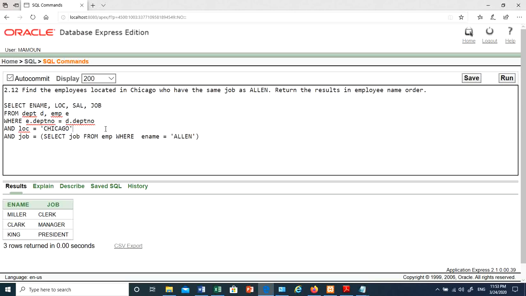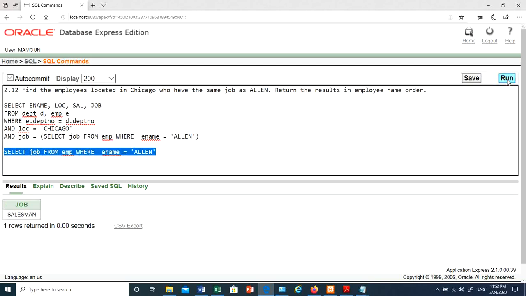But there is another condition, which is that they have the same job as Alan. How do I know the job of Alan? I have to select it through a subquery using SELECT job FROM employee WHERE ename equals Alan. Do you know what Alan does? I don't know what Alan does, but this statement will give me what Alan does. Let me see. Alan is a salesman. Here it is. So this one will actually return one single value. That's why you can use equal, and also you can use IN. No problem with that at all.